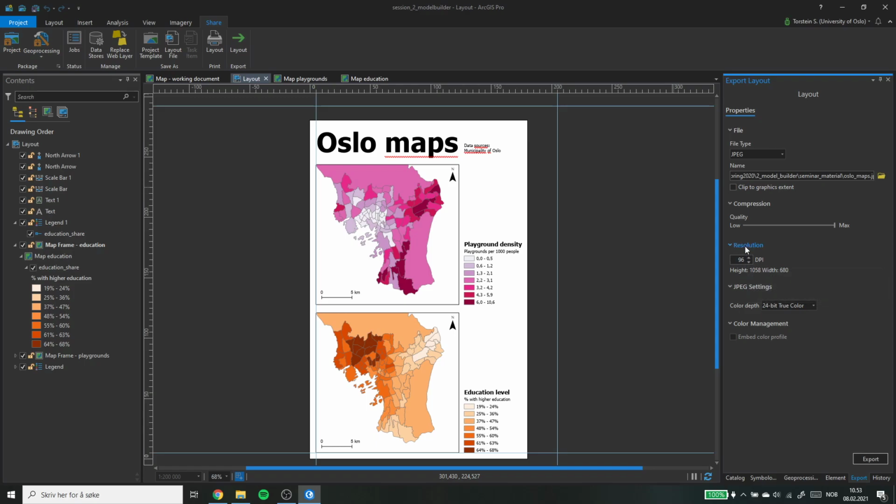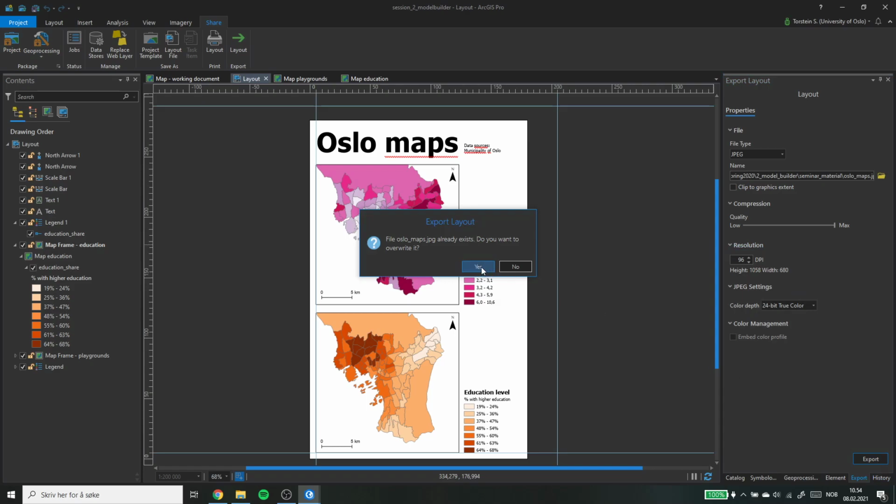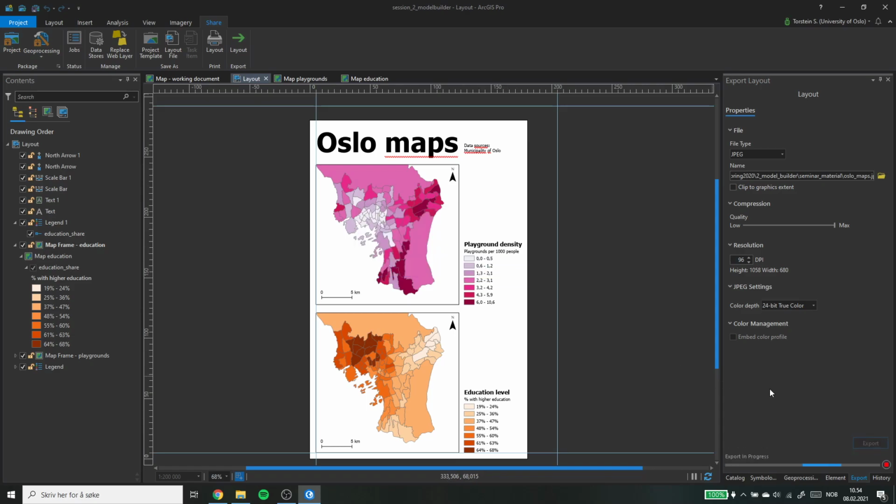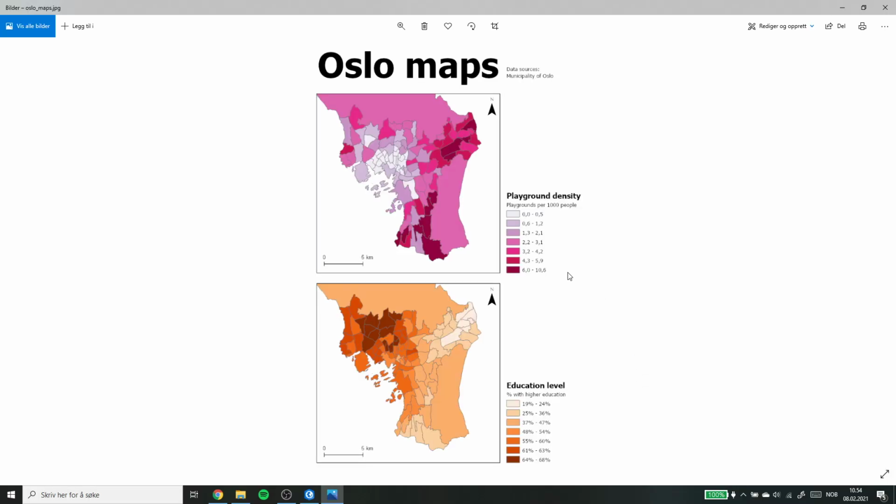And one thing to be careful about is the resolution. If you want to print the map out on paper, you need a resolution of 300 dots per inch, or DPI. If you know that you're only going to use the map for computer screens and online purposes and PowerPoint presentations, it's enough with 96. And then export. Yeah, and I've made this file already once, so why not overwrite it, of course. And then we export, and we may have a final product. Beautiful.